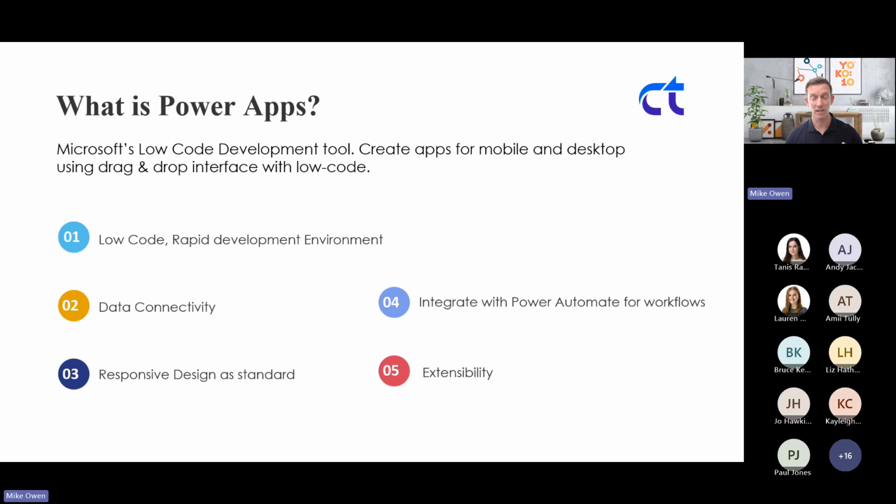We've also got integration into Power Automate, if we want to build out some workflows as part of our app. And we can also, with pro developer capability, really connect into a much wider set of services that are available out there.